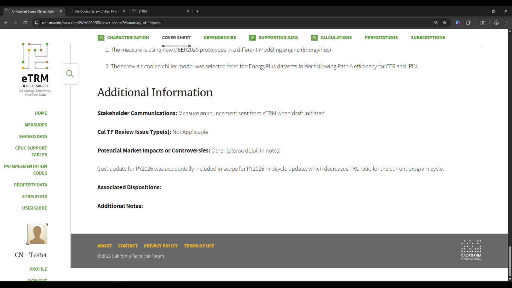And then the last section of the cover sheet is this additional information section, which indicates if there is any communication to the stakeholders, to CalTF bodies, or if there is any regulatory documentation, or if there is any controversies with the measure package.